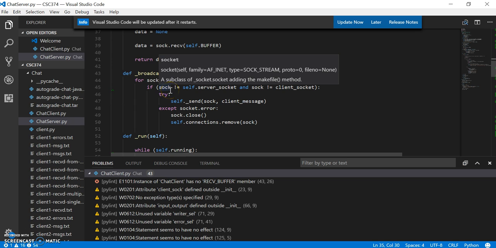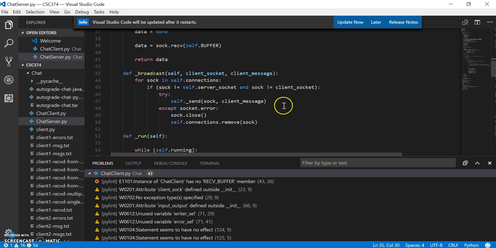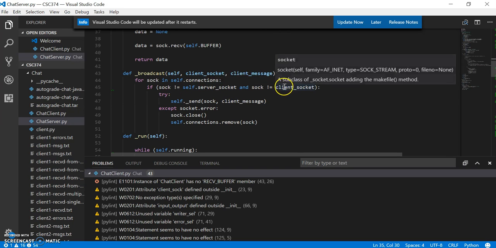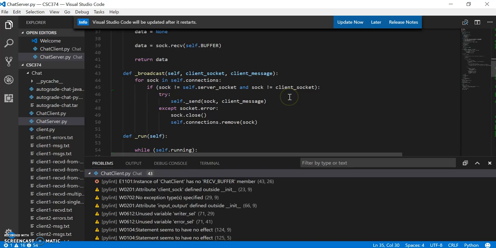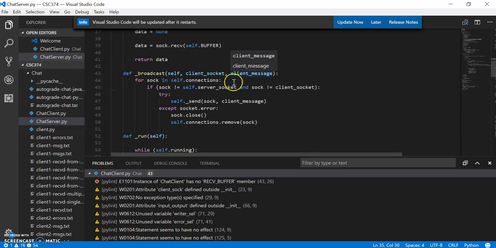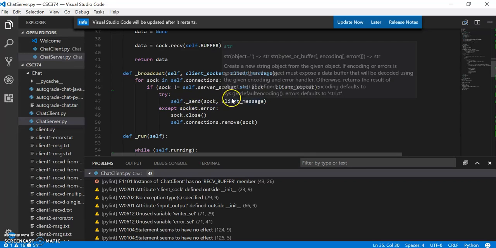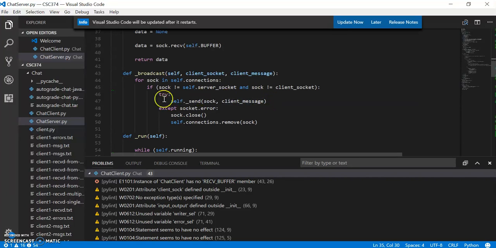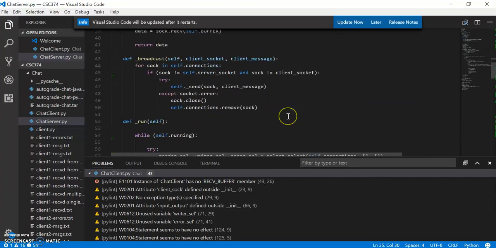Broadcast is what's going to send it out to all the other connected clients. It takes a client socket, so the sender, and the message. It's going to loop through the list of connections. As long as the socket is not the server socket and not the sending client socket, so not itself, it's going to send that message, which is actually still in the form of bytes. It's actually data, not a message. It's going to send those bytes to each client, except if there's an error, obviously.